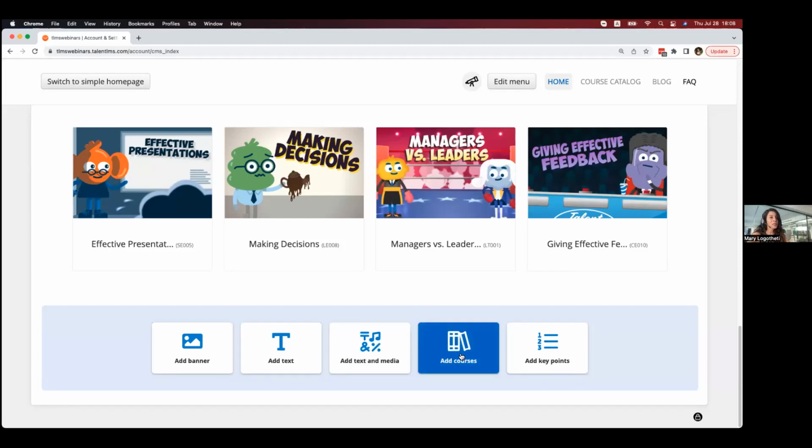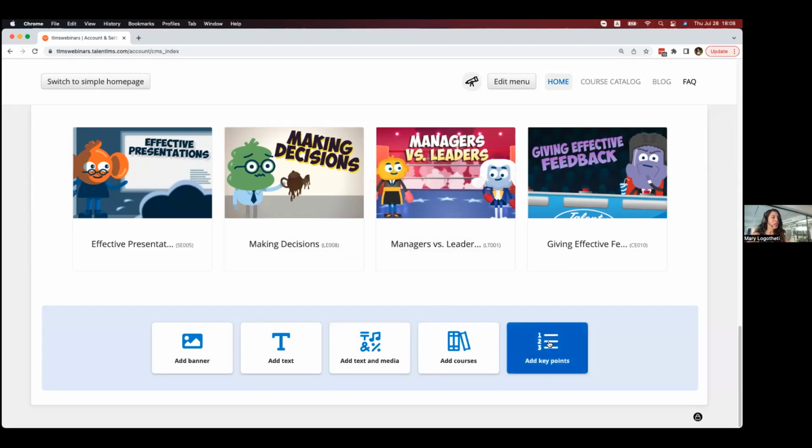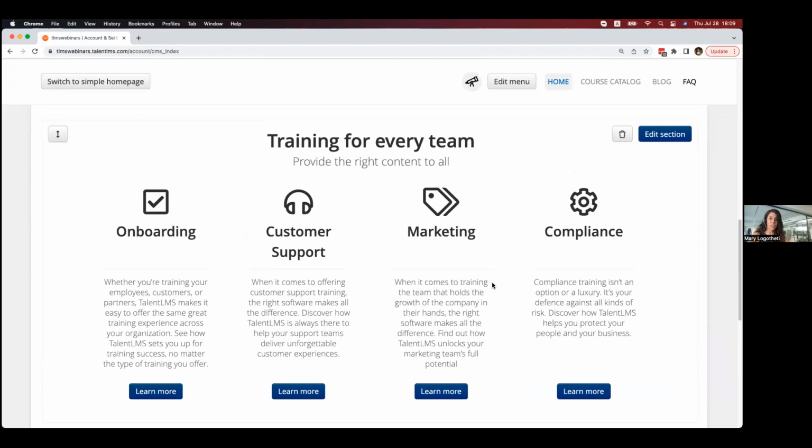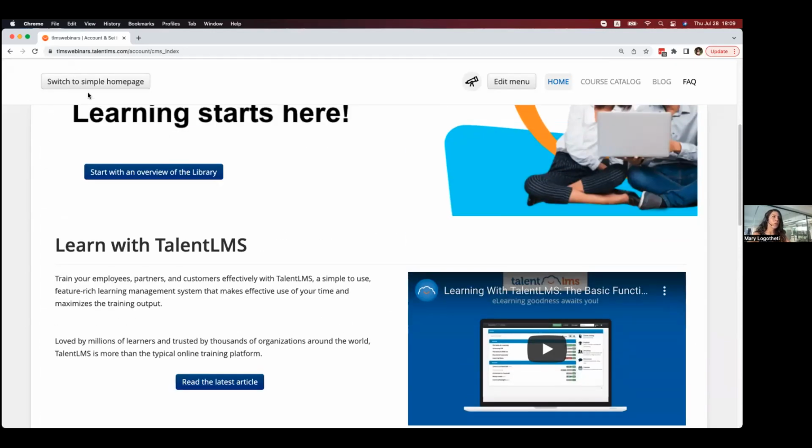If you're selling courses, maybe it would be nice to have your bestsellers on the homepage so people can see what you're selling right here. So you can add your courses as a section and also some key points. You can add up to 10 different sections. And when you're ready, on the left, you will see the option to publish your homepage, and that's live.